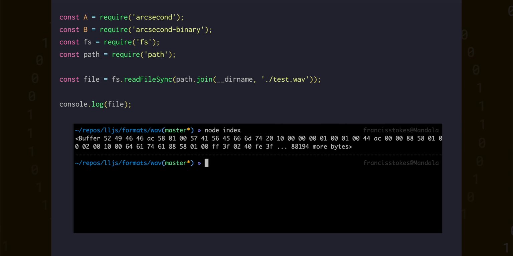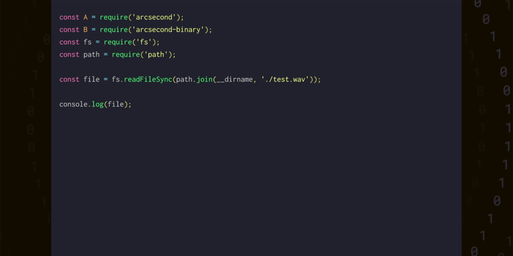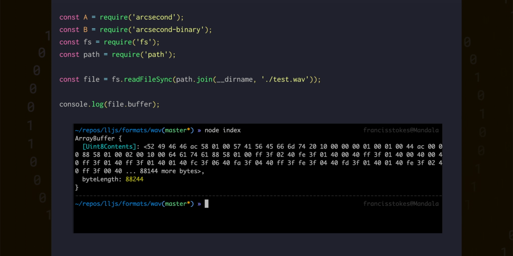This data type is Node specific, but its underlying implementation is built with a standardized type called an array buffer. We can access this array buffer with file.buffer. We can see here that the file buffer is an array buffer with a byte length of 88,244 and a bunch of hexadecimal bytes.